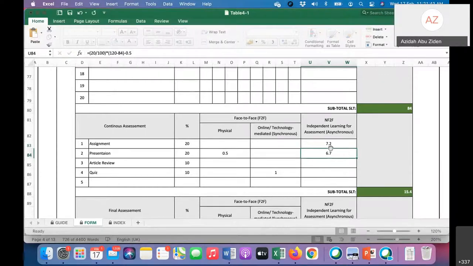Then it is 7.2. Then I have the article review. For example, it is 10%. The calculation is similar. You just go to this particular part for independent learning, for preparing or doing the article review independently at home or at the hostel and so on. Do the formula again. This formula can be memorized. It is easy. It is 10%, so 10 out of 100, close the bracket, and then times another bracket, 120 minus 84, then you will get the time: 3.6 hours to prepare the article review for the students.